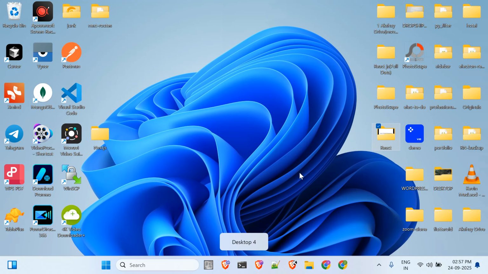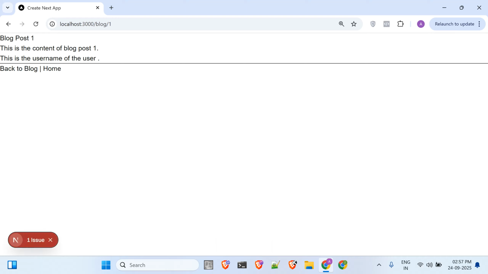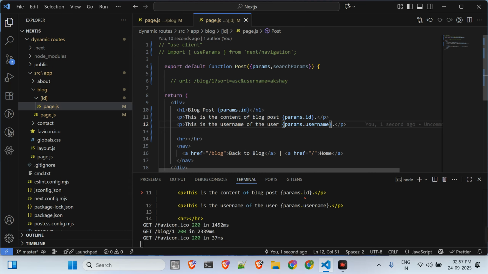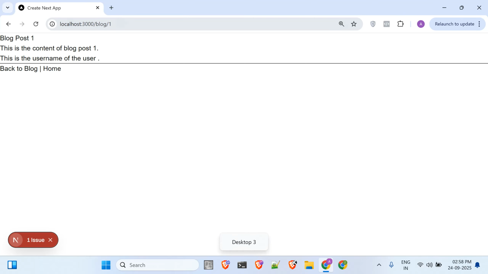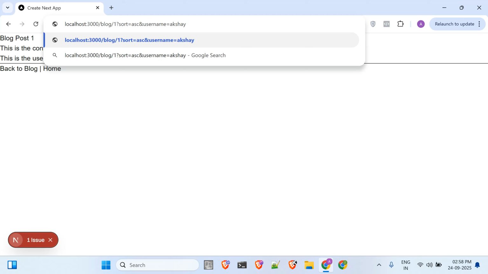I'll come over here, and now it's saying this is the username of the user, but there is no username over here. Okay, so for that purpose we have to form the URL this way. Whatever we send in the URL, it will catch from the URL, but as of now we are not sending anything in the URL, so we don't see anything.